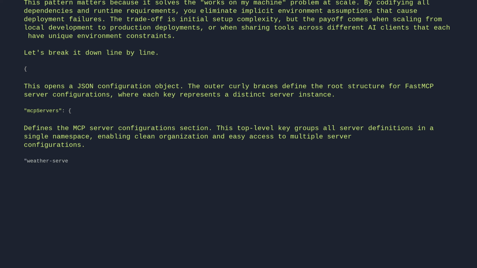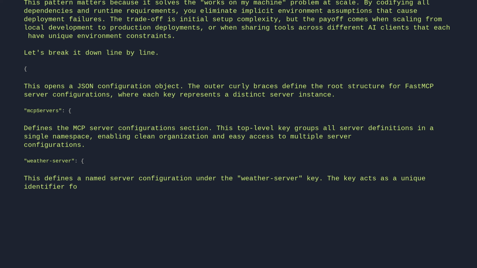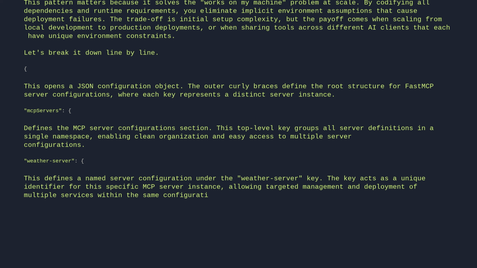weather-server. This defines a named server configuration under the weather-server key. The key acts as a unique identifier for this specific MCP server instance, allowing targeted management and deployment of multiple services within the same configuration file.